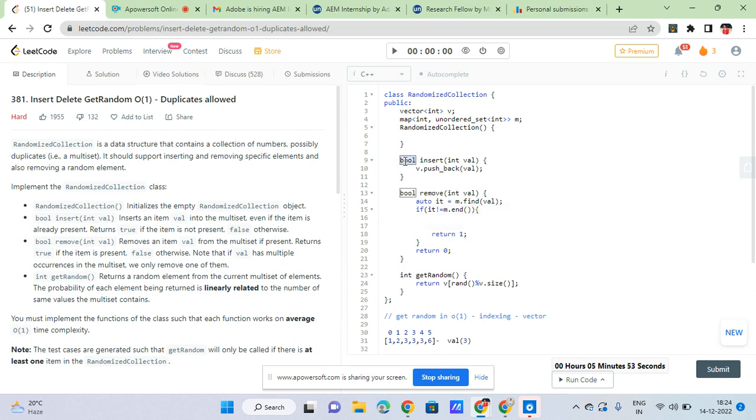Obviously this bool function doesn't justify with your insert function, because you are inserting. What do you need to return? You need to return true or false. If the element is not present, then you have to return true. If the element is present, then you have to return false. Similarly, for remove, if the element is present, you need to return true, false otherwise, like if the element is not present. So if the element is present, return 1, otherwise return 0.